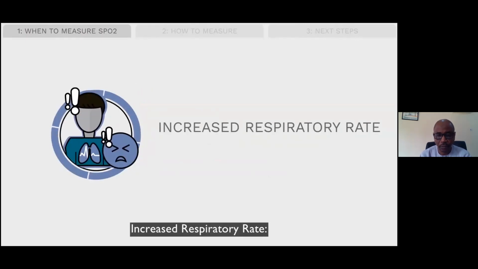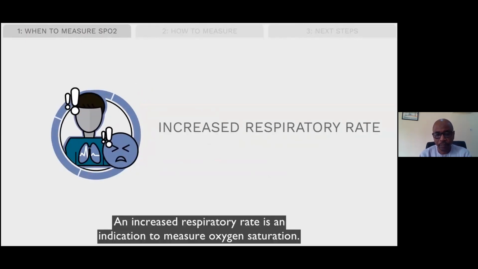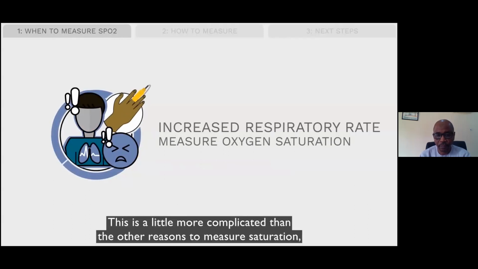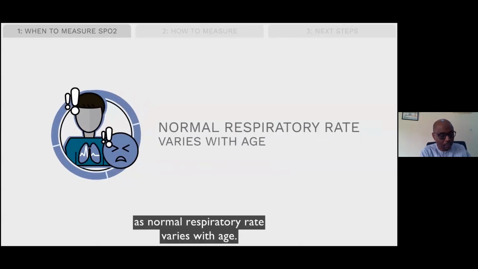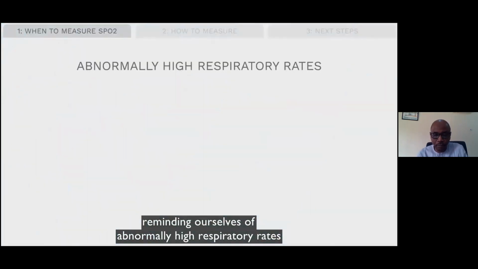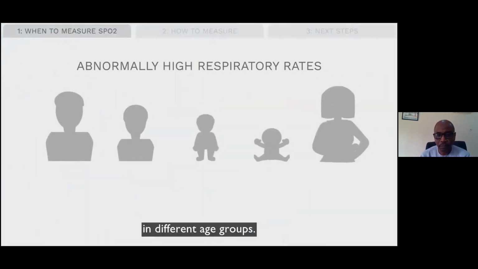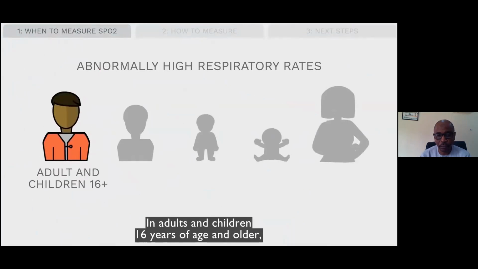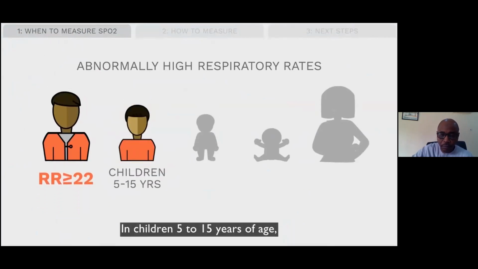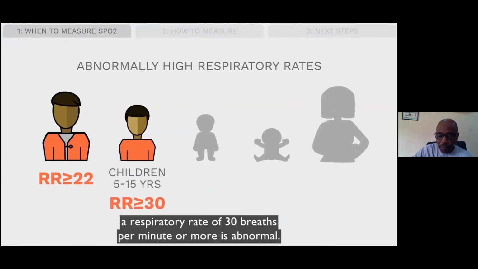Increased respiratory rate. An increased respiratory rate is an indication to measure oxygen saturation. This is a little more complicated than the other reasons to measure saturation, as normal respiratory rate varies with age. Let's spend a little time here reminding ourselves of abnormally high respiratory rates in different age groups. In adults and children 16 years of age and older, a respiratory rate of 22 breaths per minute or more is abnormal. In children 5 to 15 years of age, a respiratory rate of 30 breaths per minute or more is abnormal.